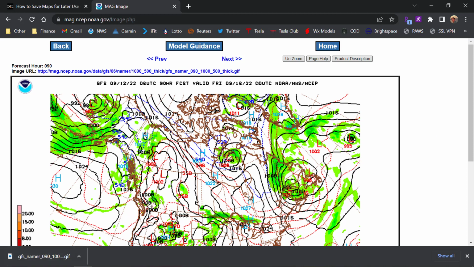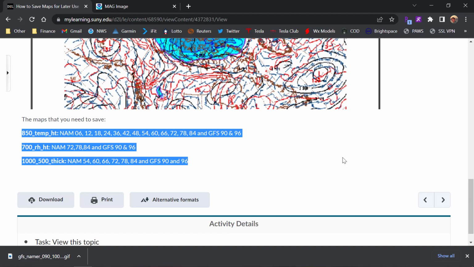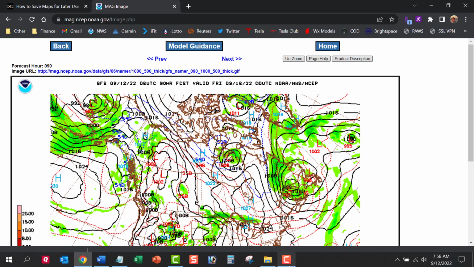So now I have that map. So you want to do that for all of these maps and times. And then you have all the maps. Now I believe that is it.